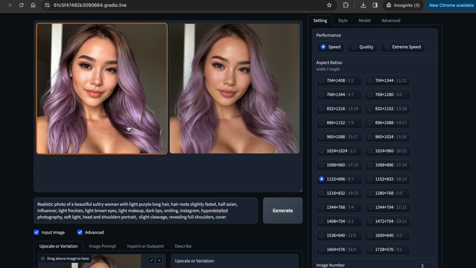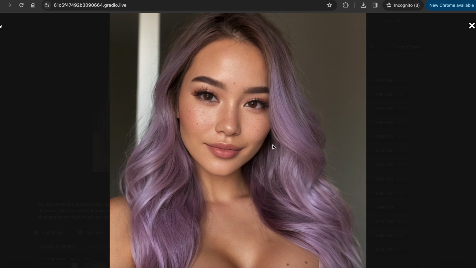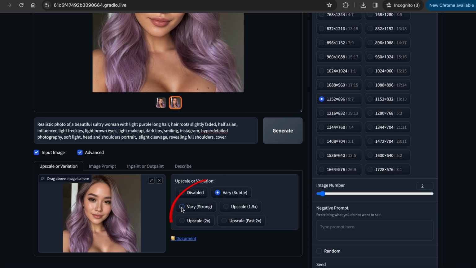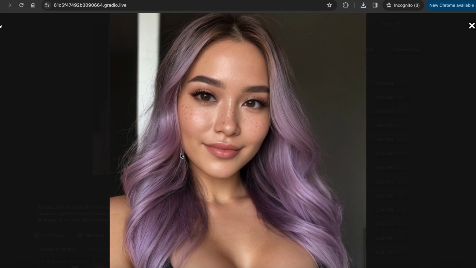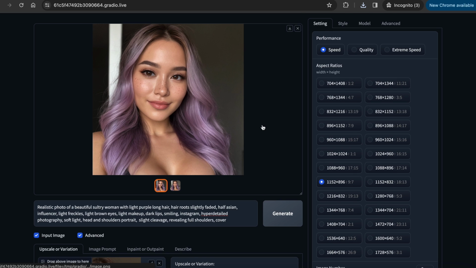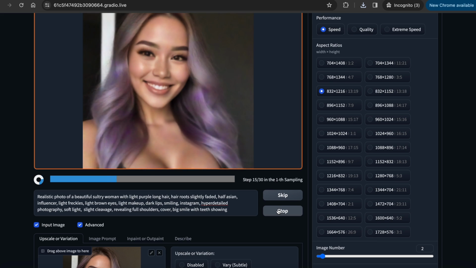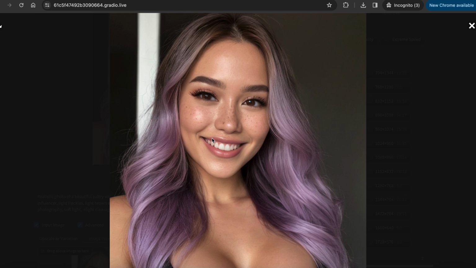They both look like the original image. One looks a bit too made up, but the other one looks good. Now let's try the Very Strong setting. It is still the same face, but the hair has changed a bit. You can use this when you want to create a variation of hairstyles or other elements, like clothes. Let's generate another one with an added prompt to the original. Big smile with teeth showing. They look pretty good and realistic.